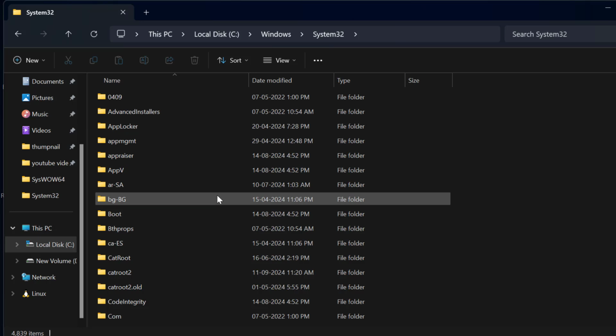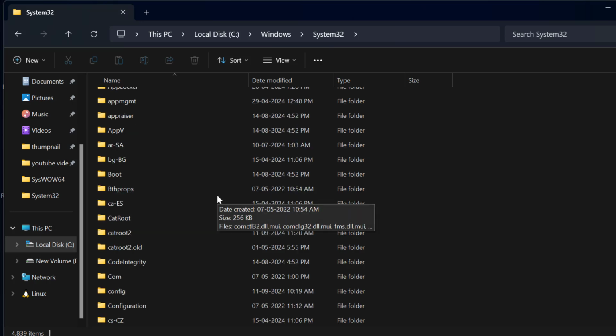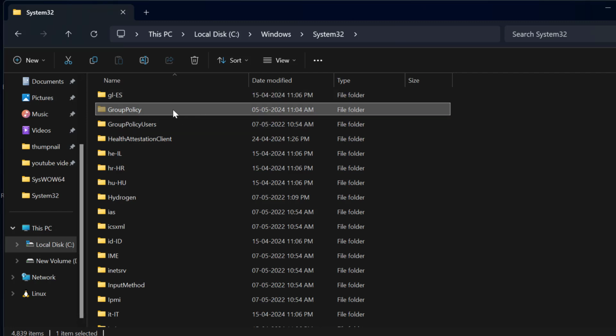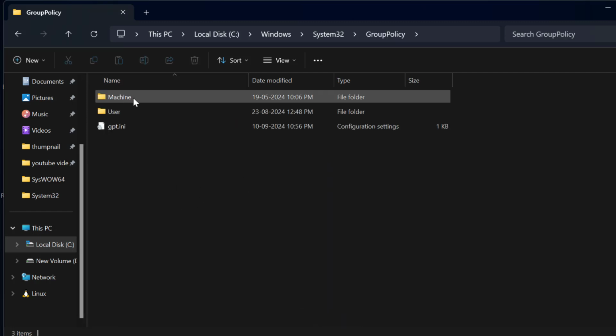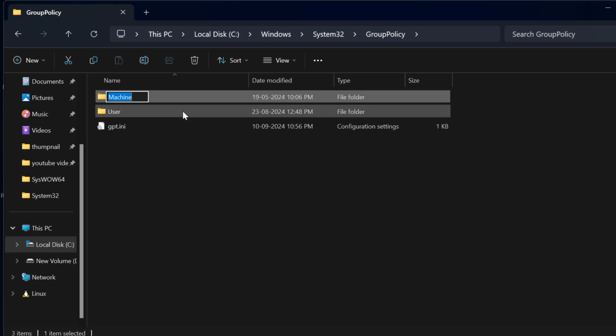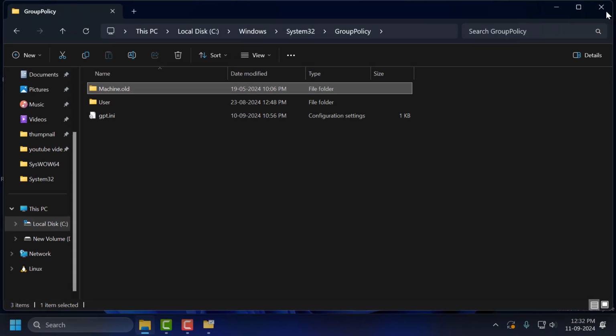Now you just need to scroll down and find the GroupPolicy folder. Just double click on it, right click on the Machine folder and select the rename option, and at the end of the name you just need to type .old. After typing it, press enter, select yes, and after changing the name you just need to close everything here.